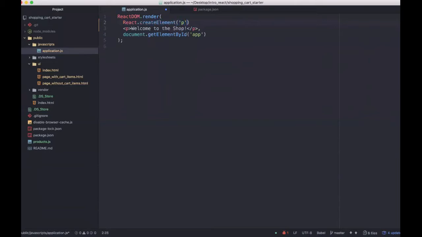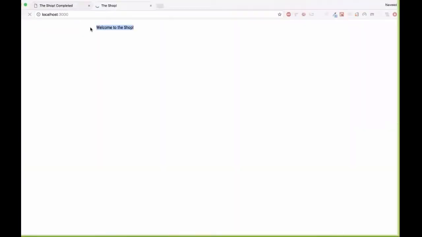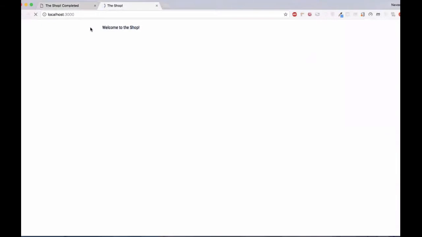And which element do you want to create? P. And does it have any attributes? No, it doesn't. And what's inside of it? Well, there's a string inside of it. Welcome to the shop. So that's its child, right? And let's remove this and see if it works. And of course, it does.